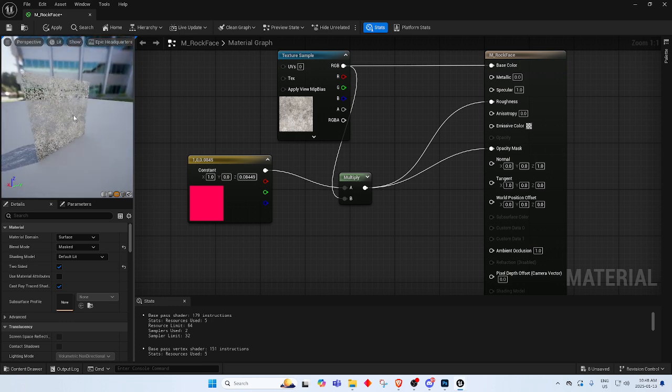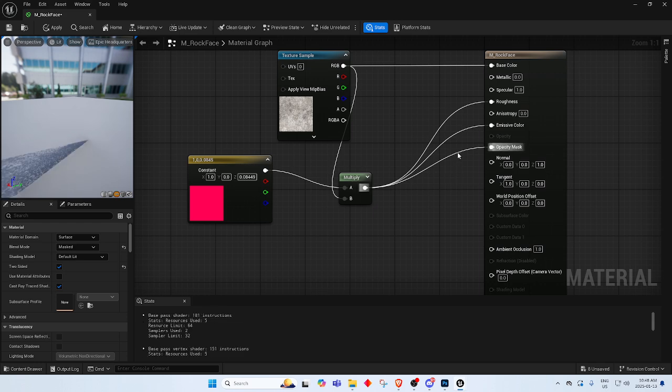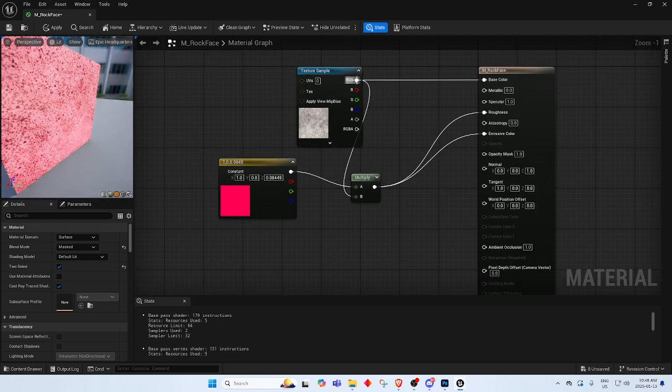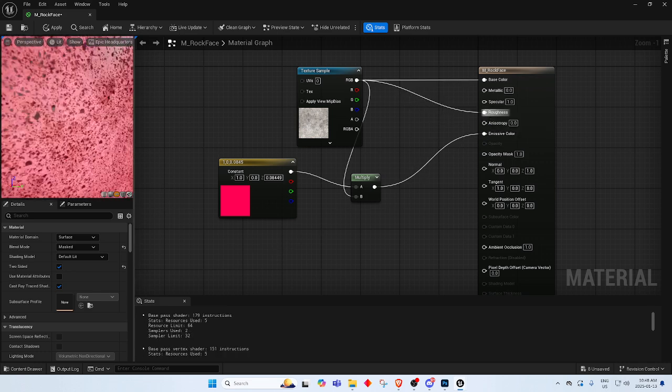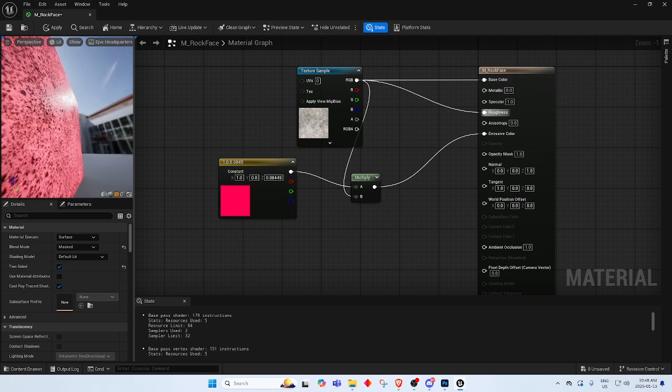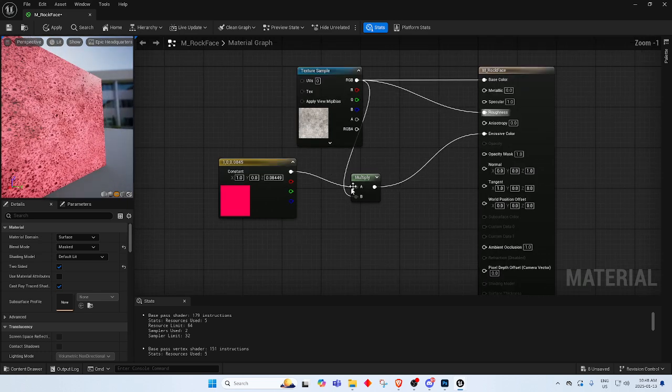Is it working at all? Oh, not opacity mask, geez. MSIF color and opacity mask is off. And roughness, we're gonna put you there. Well, in this case, I guess it's the opposite.